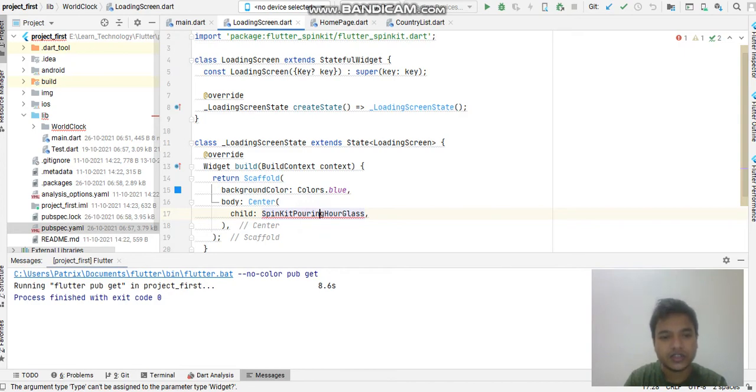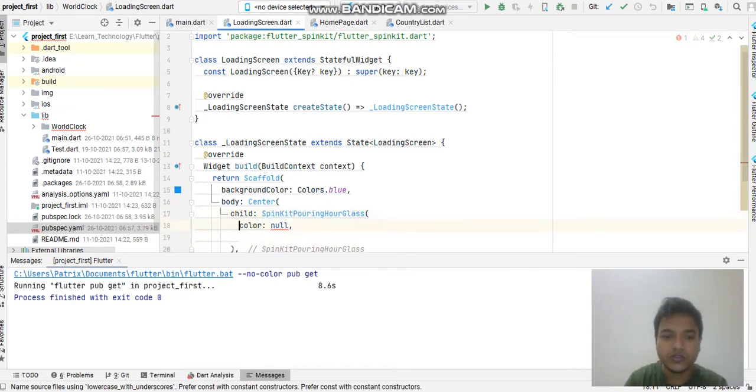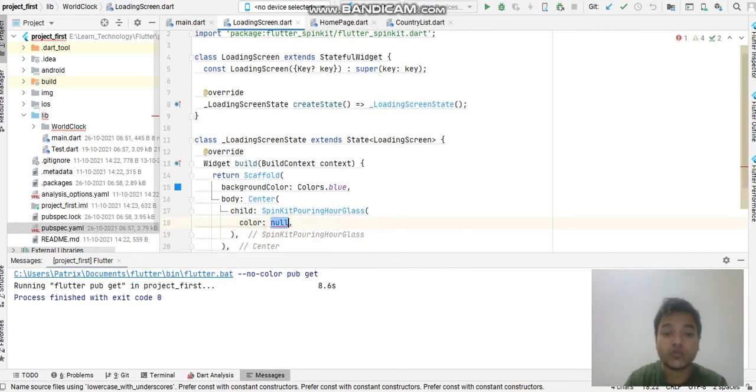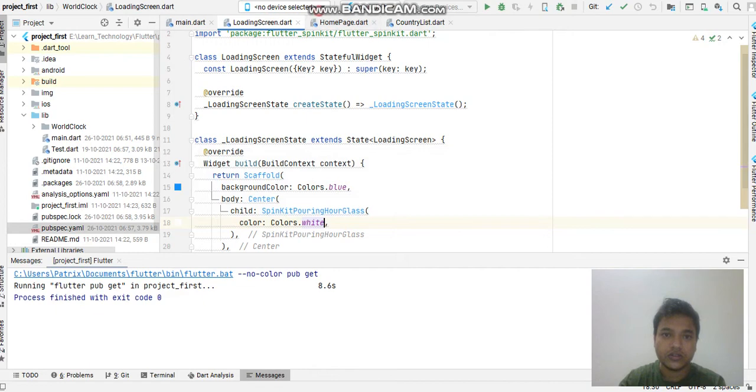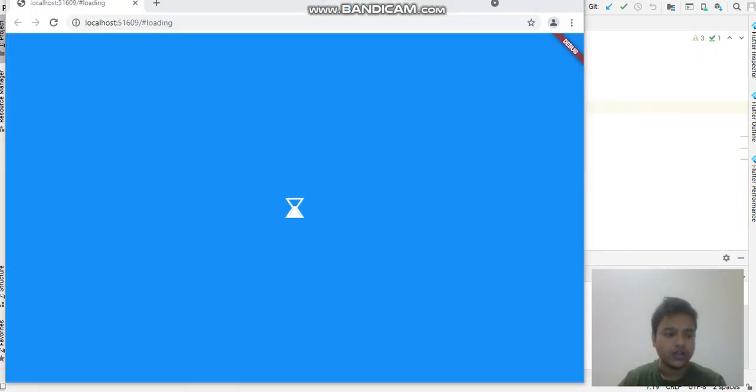Click on Alt Enter. Usually you do not have to declare the essential class property called color. As you see here, the color option comes up for you. Now we have to provide the color that you want to put in your SpinKit. So I'm going to put the white color here, Colors.white. Let's run the code and see what we have done till now. Select Web Chrome and wait till the result appears. And here you can see what it has produced for us.